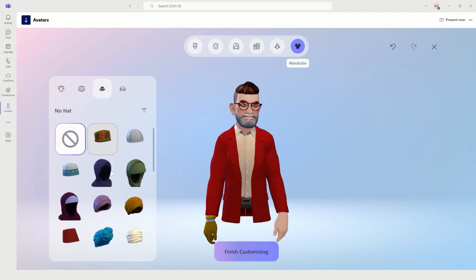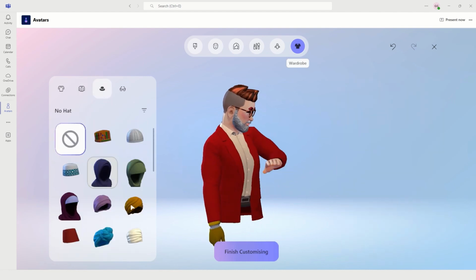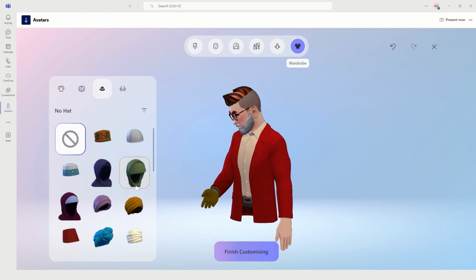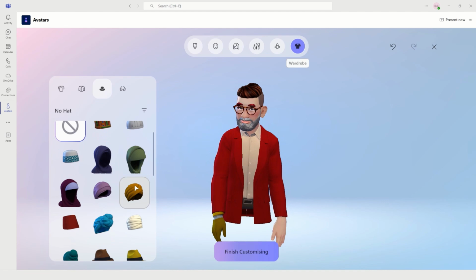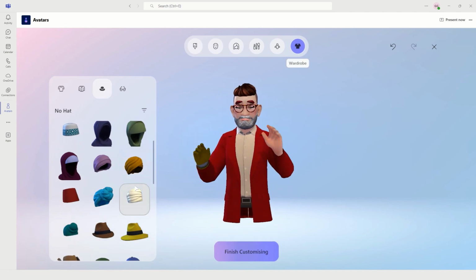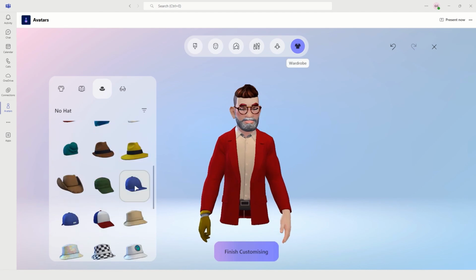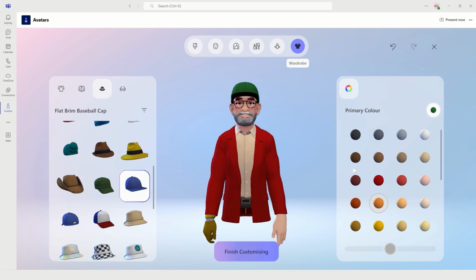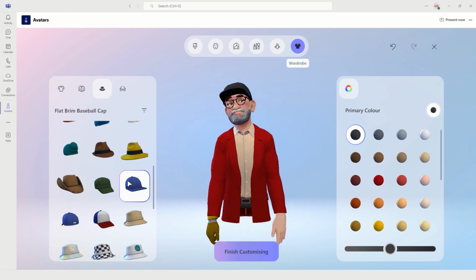You can also wear a hat, or if you want to symbolize your faith, you have the option to add on headscarves, whether it is part of your religion or culture. Or you can wear a hat or a cap to look snazzy and cool. And you can also customize the colors of these as well. I'm going to go for a charcoal black cap in this instance.